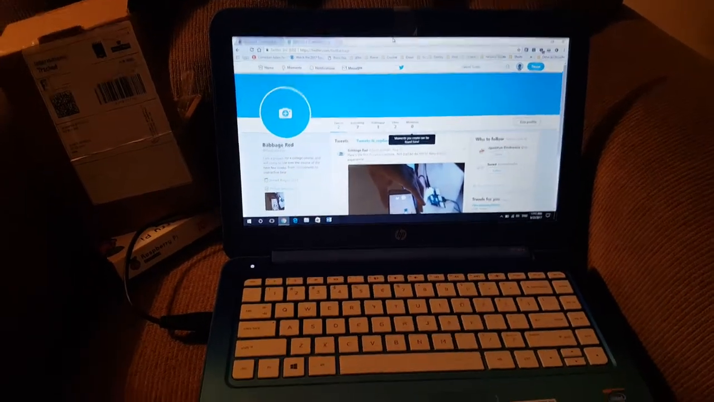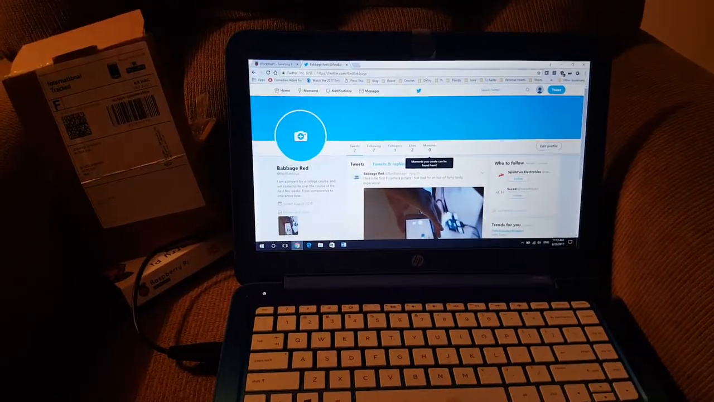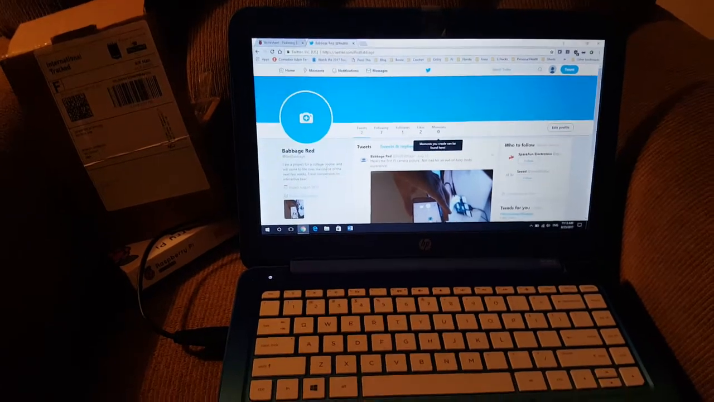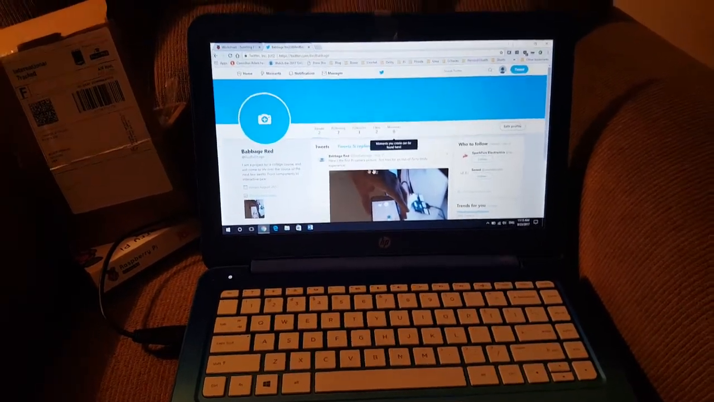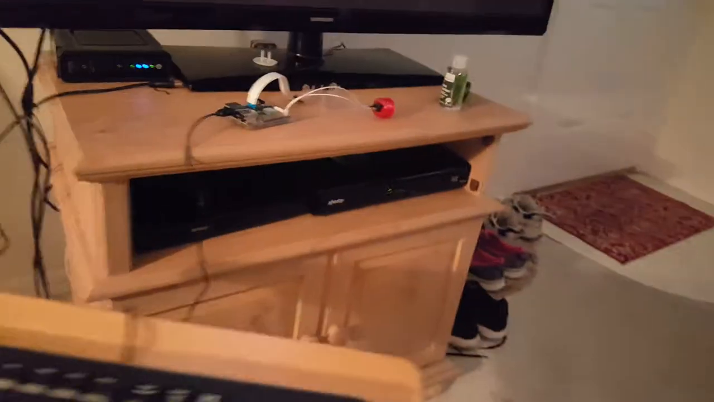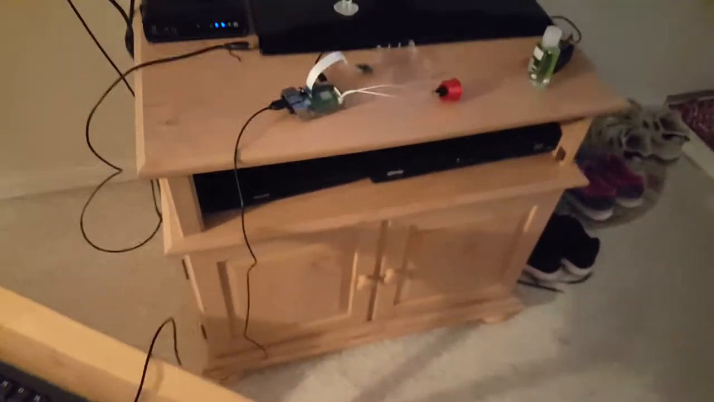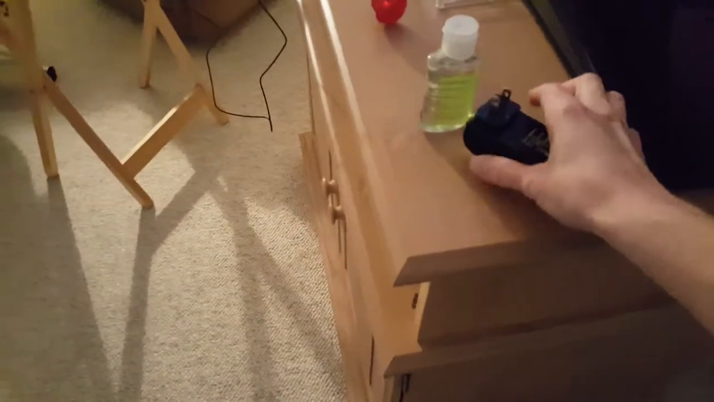Okay, now I've got my Twitter page for Babbage open here, Babbage Red. An exciting little furry life. Here we are. Okay, good stuff. So now, I'm sorry if this gives you motion sickness. I don't mean for it to. I have very shaky hands. We're going to walk over. Take the plug. Back behind here. I'll get back in.